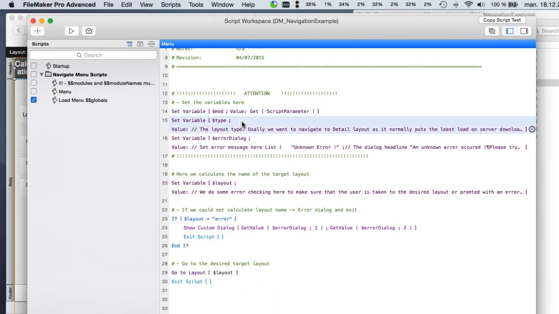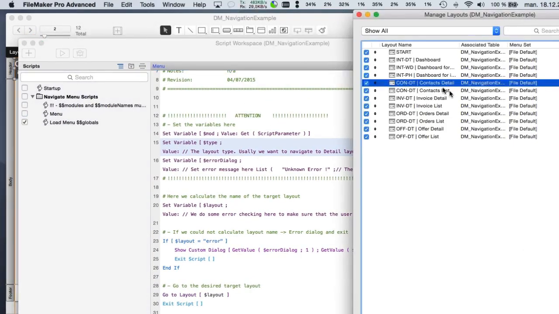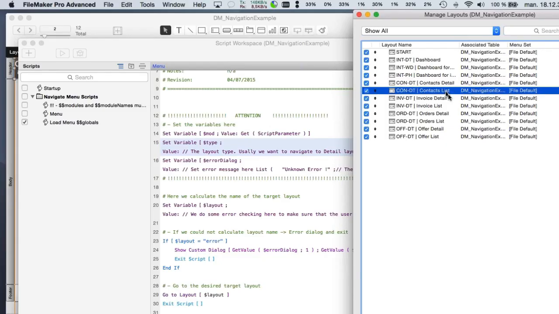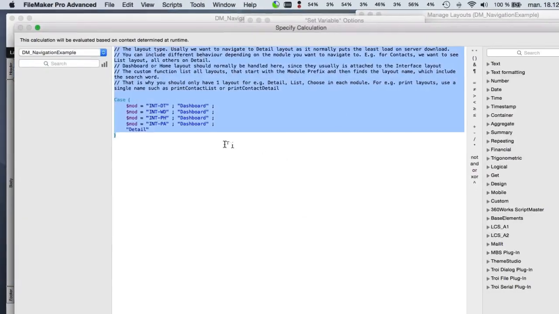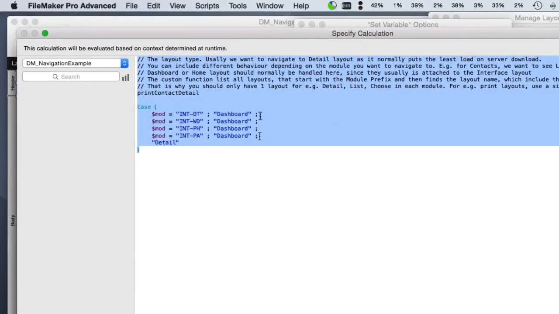Then we have a type. The type is my word for saying, okay, are we going to a detail layout or a list layout or whatever layout that we have? And this is a kind of unique identifier for the layout. And if we look here, there is also a lot of explanation about what's going on, so you can read about that. But with the dashboards, we don't have a detail or list because they are just a little bit different. So this calculation is just saying, okay, if the module is ENT-DT for desktop or WebDirect, or PH for phone and PA for iPad, then the unique name in the layout name we need to look out for is dashboard. Otherwise, we are just going to detail.